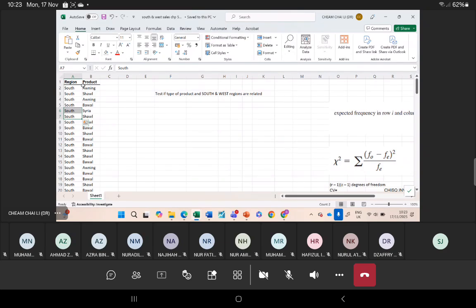So what I want to test is whether the type of product and the southwest region are related. Maksudnya, adakah south region hanya akan pilih produk tertentu saja, atau hanya untuk region west dia akan pilih produk tudung yang tertentu. So we want to test whether the region and the type of product are related. To test the chi-square, memang dia punya soalan macam ni: adakah the 2 are related or the 2 are dependent? So we know that this is chi-square.